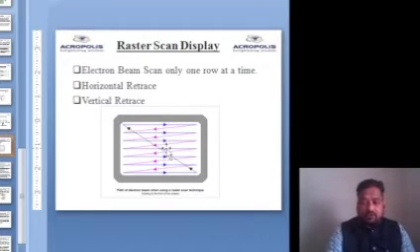Raster scan display always uses the horizontal scanning approach. Whatever pixel values are stored in the frame buffer, all those pixels will be displayed on the screen of the monitor, because the picture definition is stored in the frame buffer.